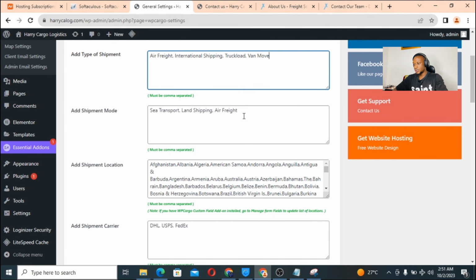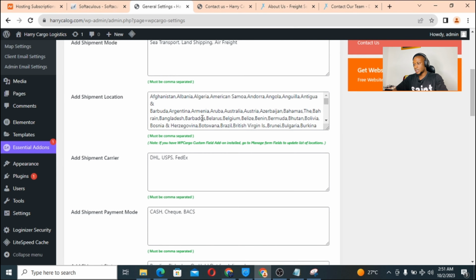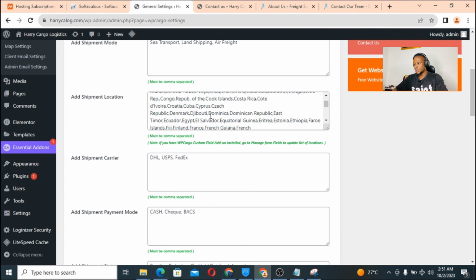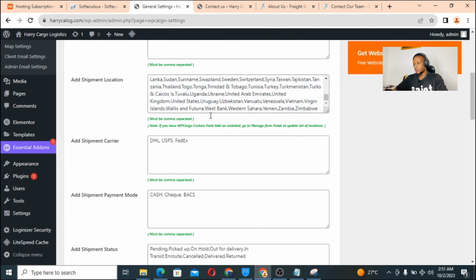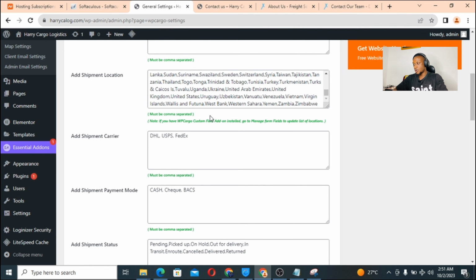Then add shipment location. These are the countries. You can add more countries if you want, but trust me, the countries that come with the plugin are okay. But if you want to add more, in case it's not here, just add a comma and add more countries. Then add shipment carrier: DHL, USPS, FedEx.